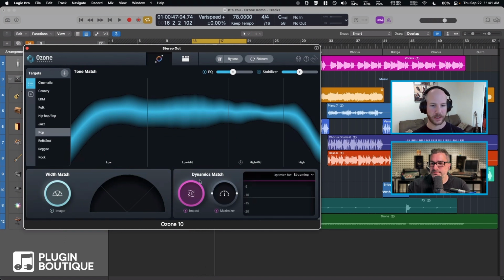Let's keep it going. Dynamics match. This is actually why we built the Impact module, because we're thinking, okay, how do we help control people's dynamics with the Master Assistant? It's too complicated to have to set and learn threshold, ratio, attack, and release. Instead, we just want more punchy, less punchy. Measure the microdynamics of the chart-topping hits, measure your microdynamics, and then use Impact to make you sound like the average of the chart-topping hits.